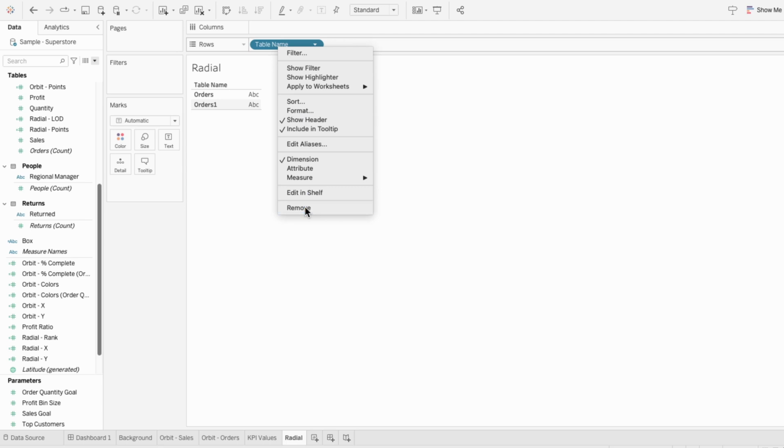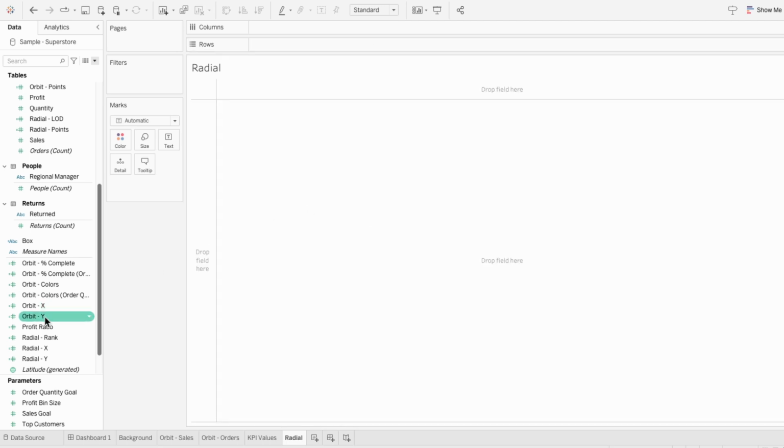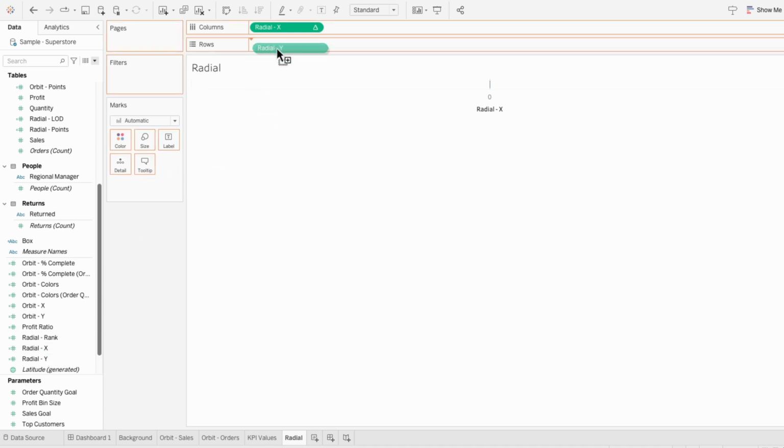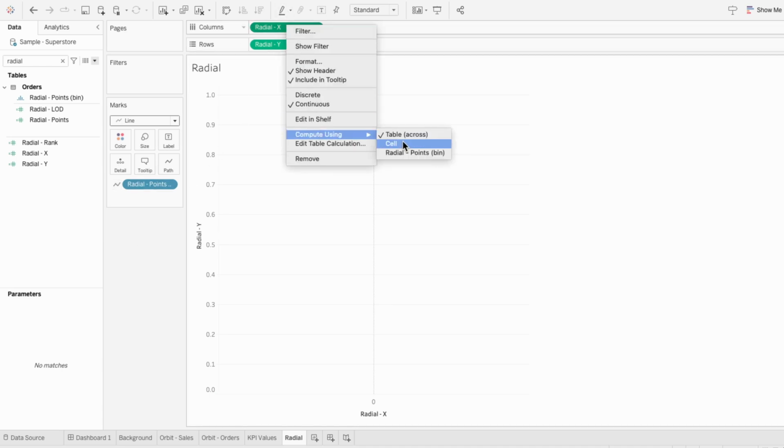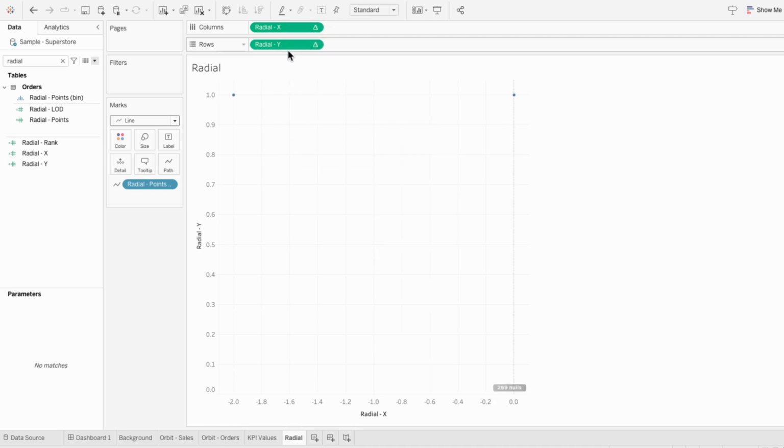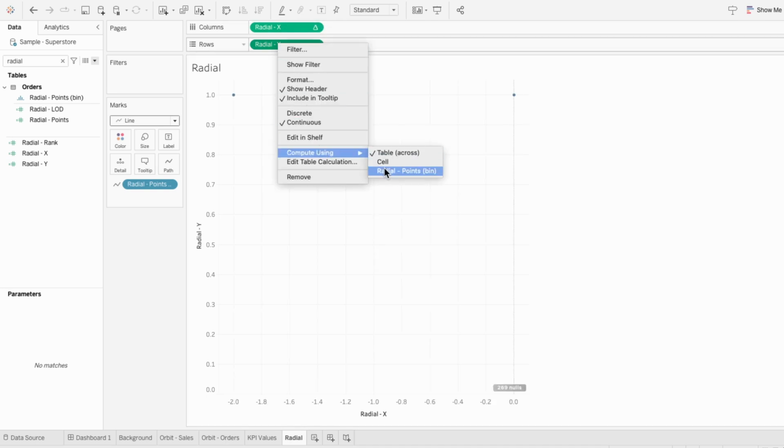Then to create the structure, I'll remove Table Name from our view. And I'll pull radial X into the columns and radial Y into the rows. And to get the circular ring shapes, I need to pull our radial points bin into the marks. And I'll change the mark type from automatic to a line. And I want the points bin to determine the path of the line. Then for the x-axis, I'll right-click, go to Compute Using, and choose the radial points bin. And I'll do the same thing for the y-axis.